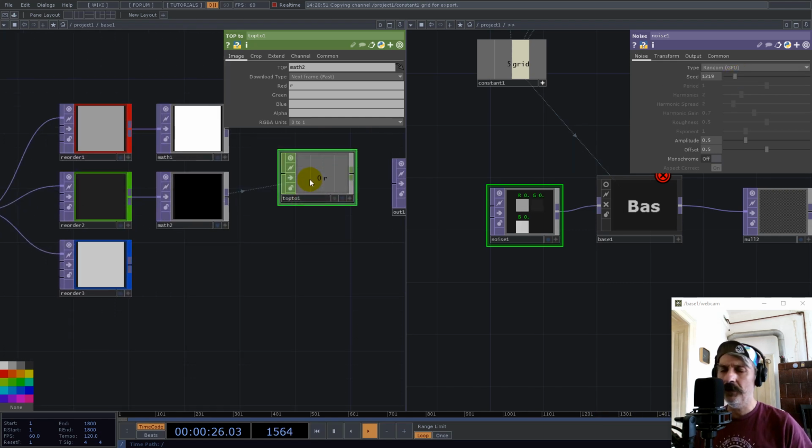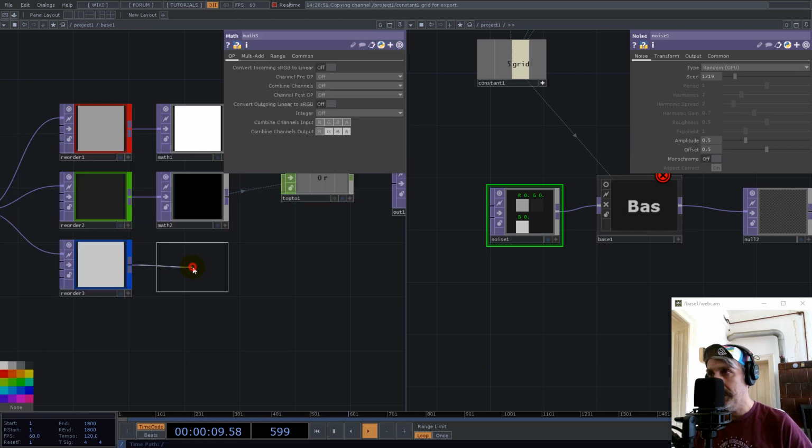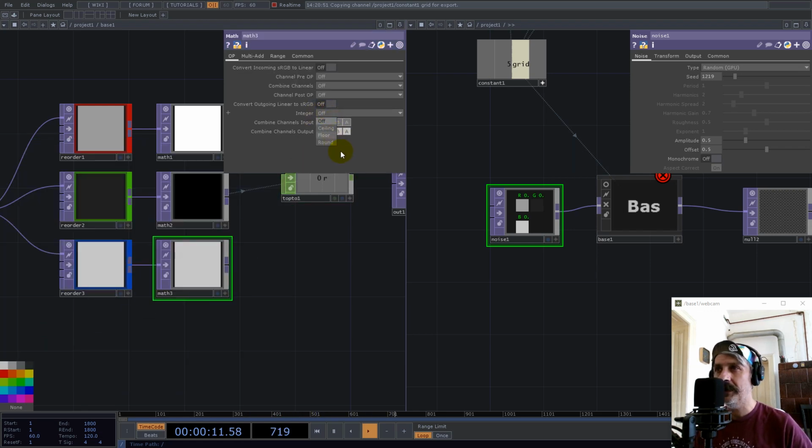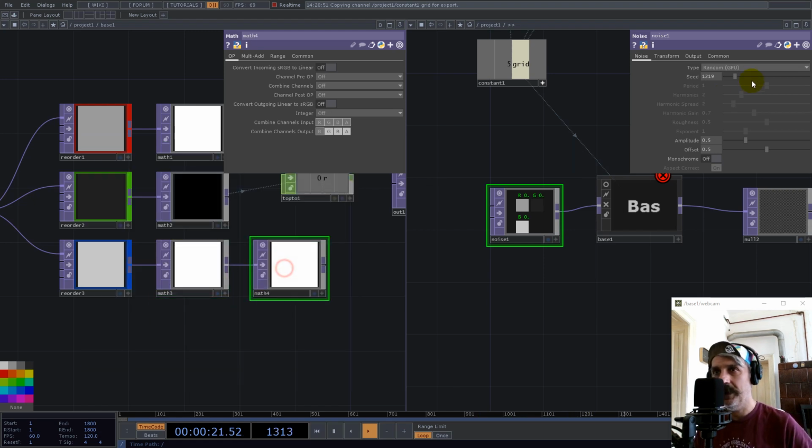And now for the last one, which will be the rotation. I would like to have either 1 or minus 1. And for this, we use a math again, and instead we go with round. And now we have either 0 or 1. And we'll use a math again.